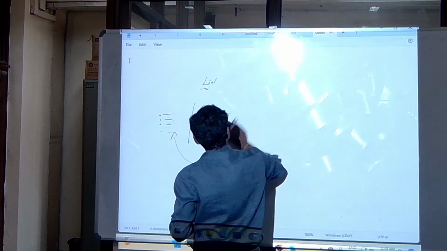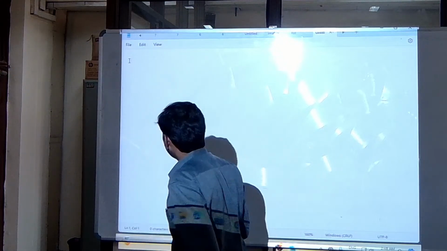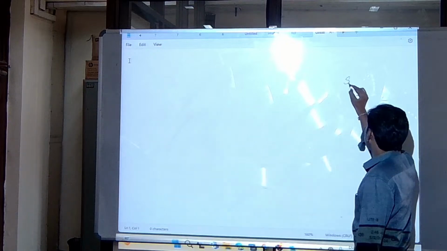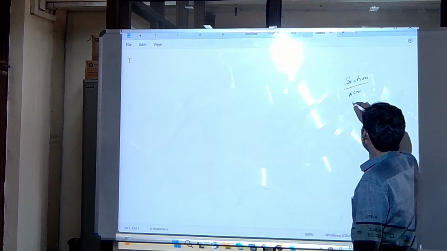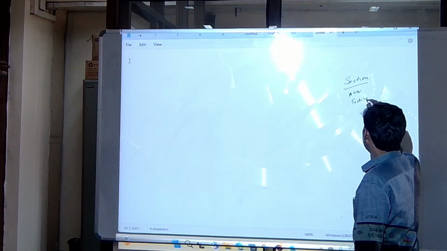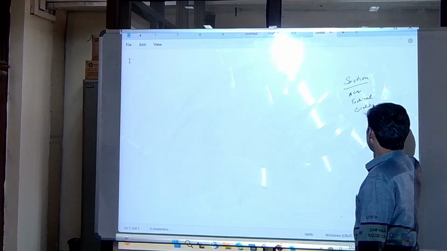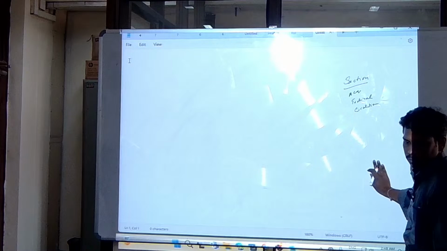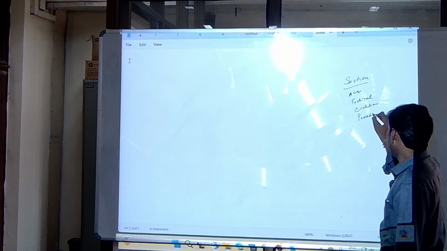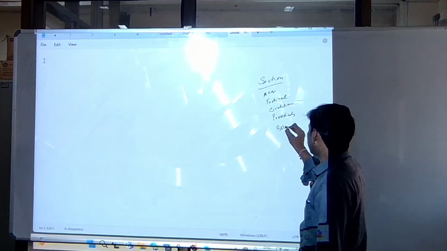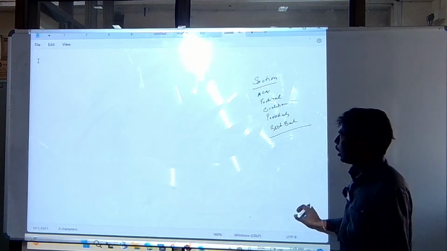So can anyone say what are the different sections of a library? Sir, acquisition section, technical section, circulation. Sorry sir? Serials, periodicals, book bank. Okay. So these are the different sections in a library.